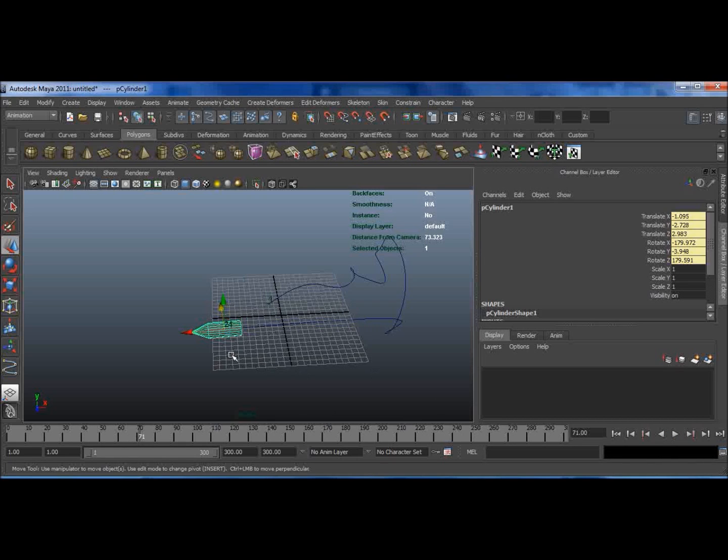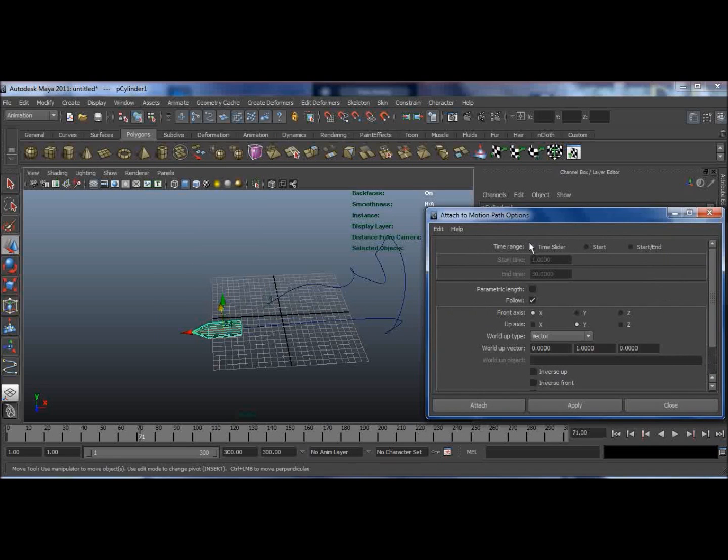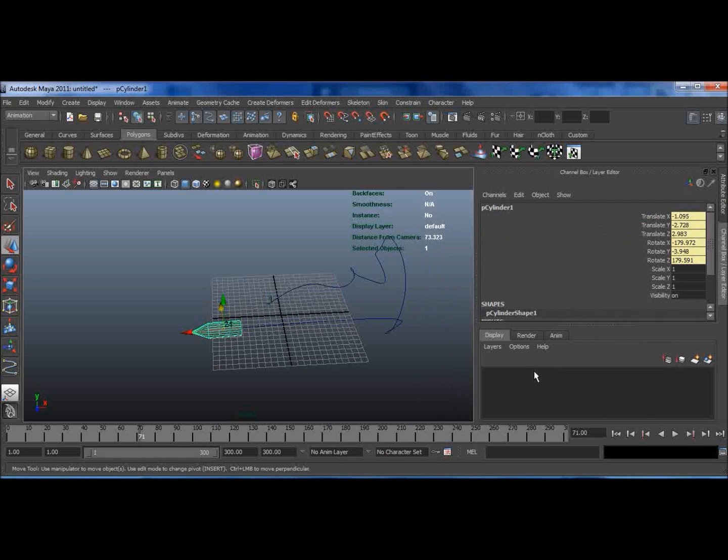Anyway, the reason it's gone to 24 frames is because when I was in motion path, so if I go back to motion path, I had it set to time slider at the time, which at the time was at 24 frames. So when I closed it, it starts the path and ends the path at 24 frames. I could have changed that by going start or start to end and then changing the start and the end time. But that's pretty much CV curve animation.